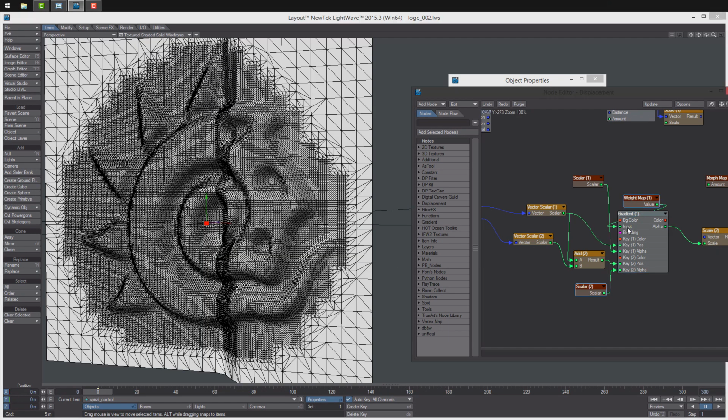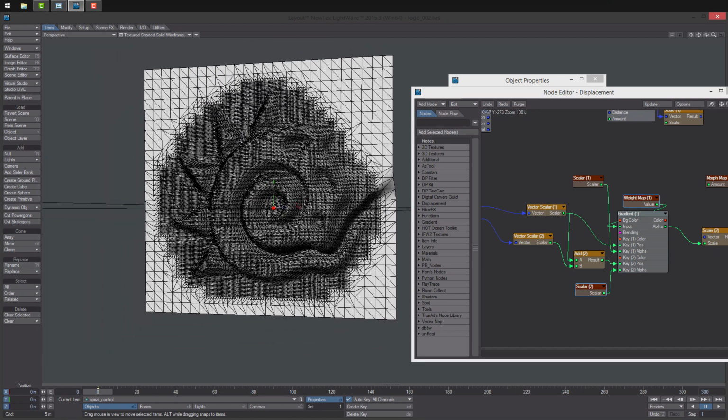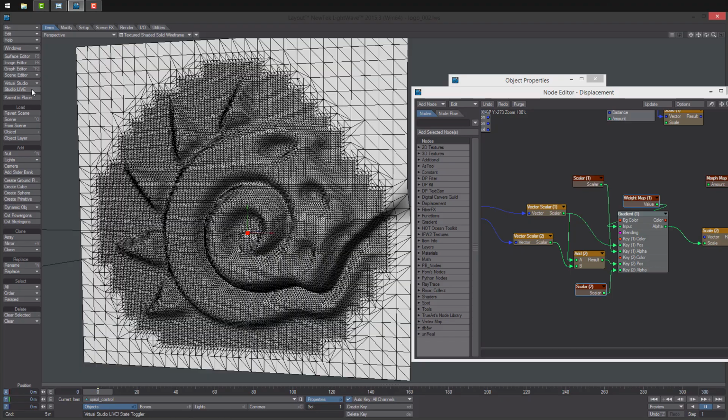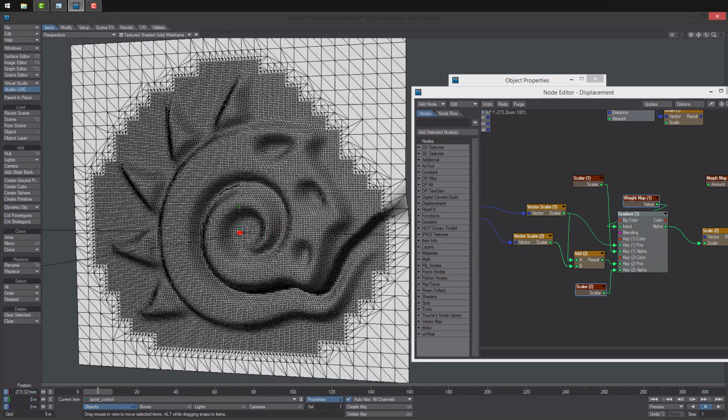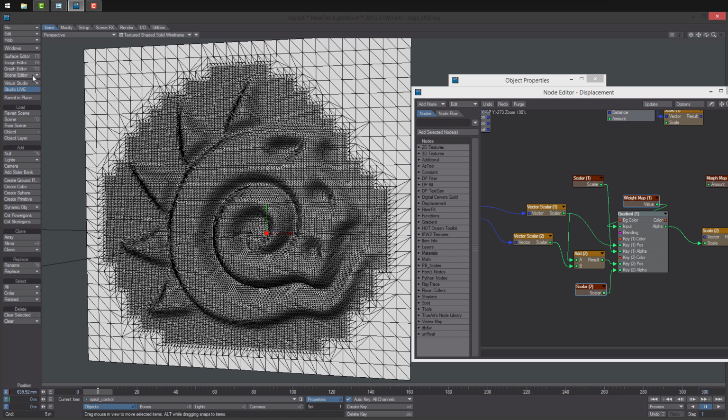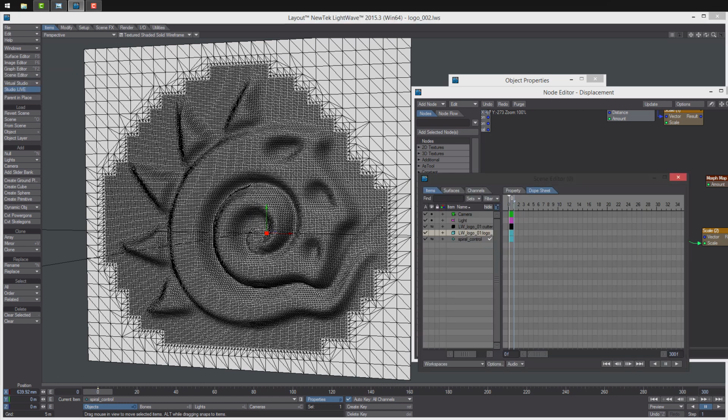So now I'll plug that into the input like it should have been. Now you'll be able to see when I drag through this that it's cycling through that weight map with those 2 values that I've plugged into it.